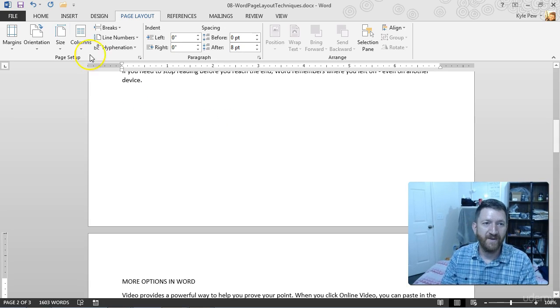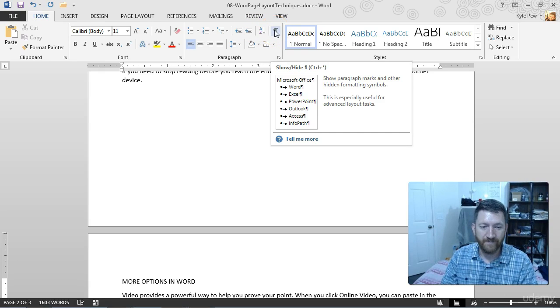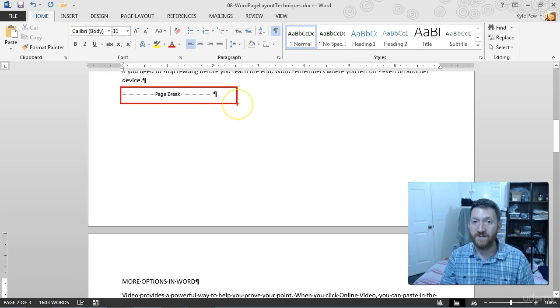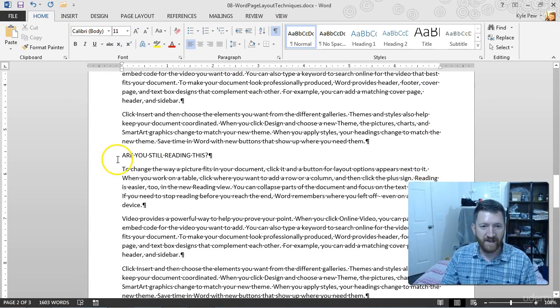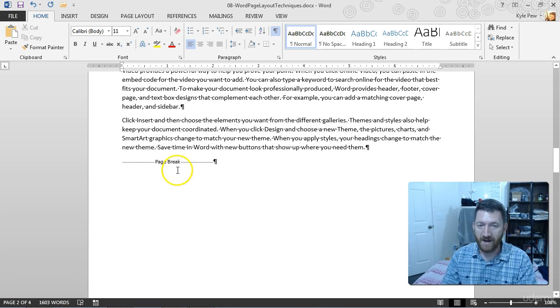And just to show off, if you go to Home, you can turn back on your paragraph markings. And you can see that it shows you where that page break was at. There it is. Let me try one more just for fun. I'm going to scroll down here. Let's say, oh, are you still reading this? I'm going to put that on its own page. So I place my cursor there, Control Enter, drops it down to the next page. I've now caused a page break. It's that simple.